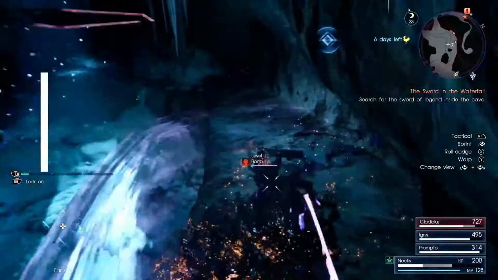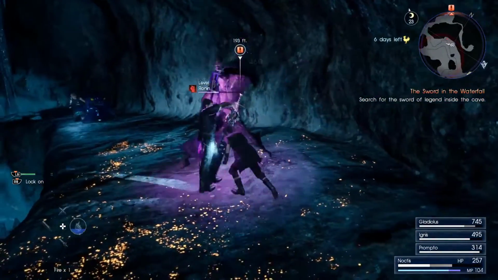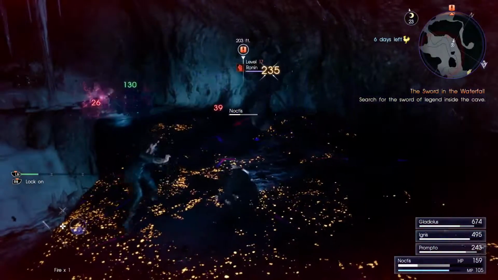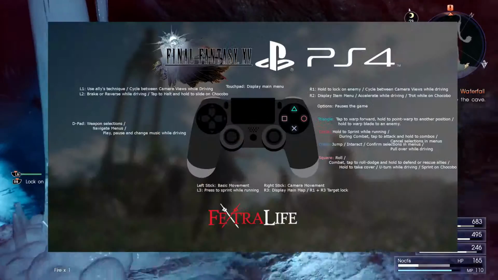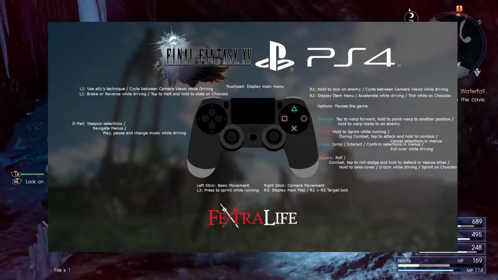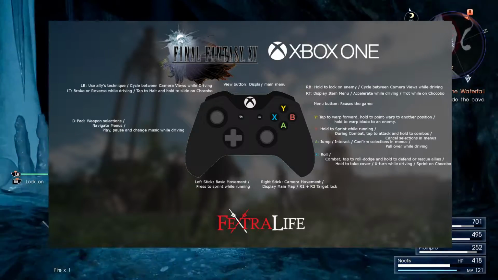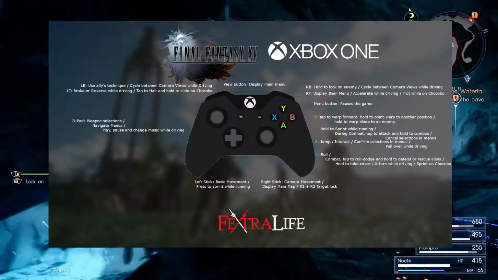5. Various accessibility of the controller. Even if the player is using a different controller like a PlayStation 4 controller or an Xbox controller to play the game, there is no problem with remembering all those buttons. Because both of the controllers have slightly different controls, the players will take just a few moments to remember those buttons.